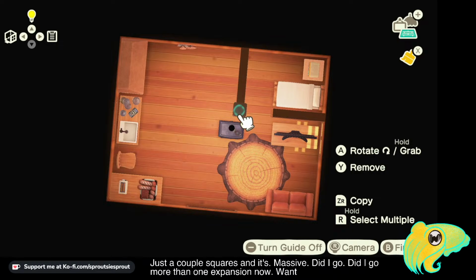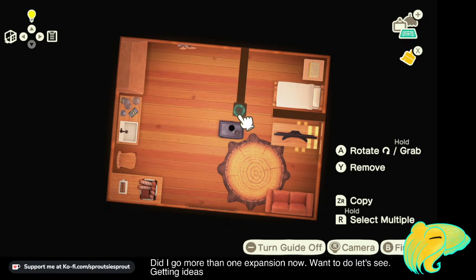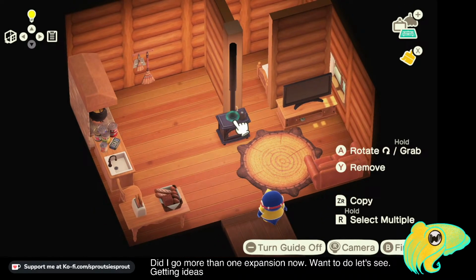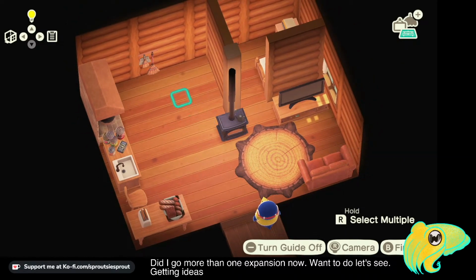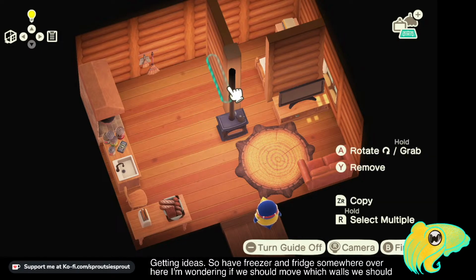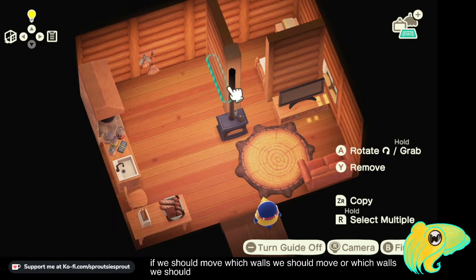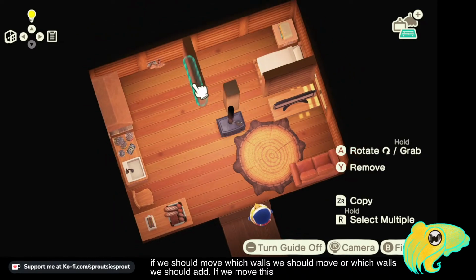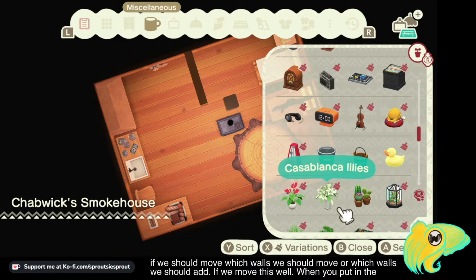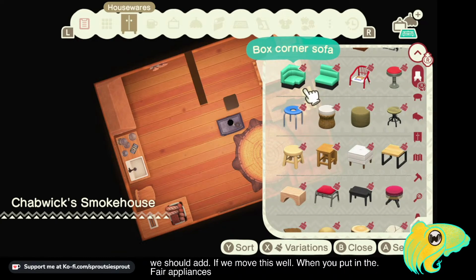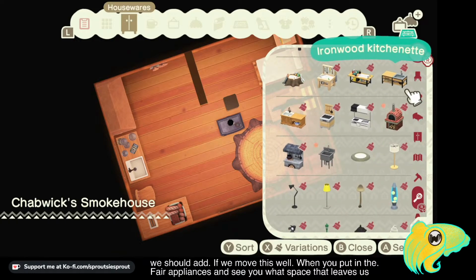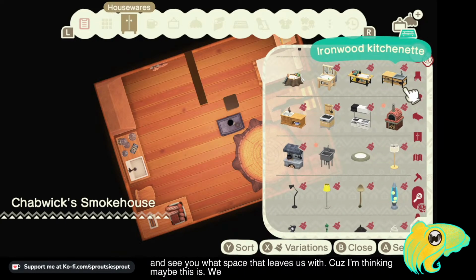Want to do, let's see. Getting ideas. So we'll have freezer and fridge somewhere over here. I'm wondering which walls we should move, or which walls we should add. So if we move this, well, let me put in the other appliances and see what space that leaves us with. Because I'm thinking maybe we could try a pantry and a closet kind of thing.